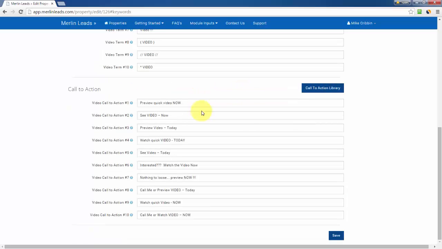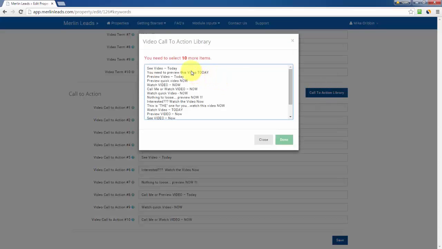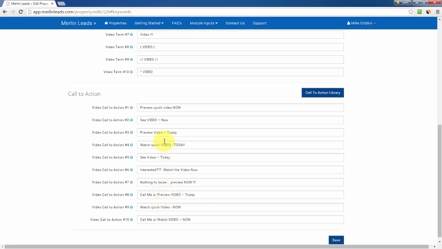The same thing with the call to action. Instead of calling us, we now want them to view our video. So what we're going to do is add something in the content or call to action to watch or preview the video. Again, we have a library, and again, you can select however many you would like here, and you can edit anything here. If you'd like to modify the statement, you can do it here.